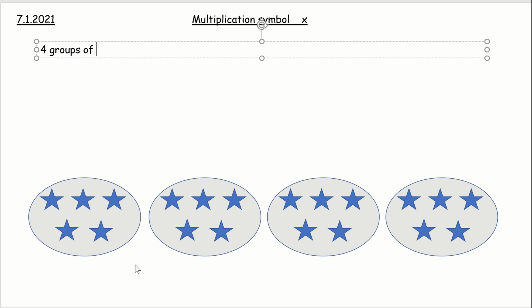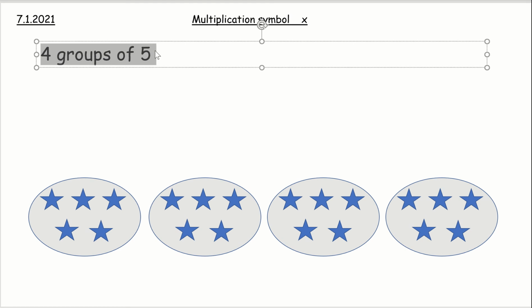I've made sure they're equal already. So you've got 1, 2, 3, 4, 5 stars there. I can see that they're all equal anyway, but we'll check. 1, 2, 3, 4, 5. 1, 2, 3, 4, 5. 1, 2, 3, 4, 5. Good, so we've got 5 in each group. We've got 4 groups of 5. I'll just make that ever so slightly bigger. Clearer. There we go.